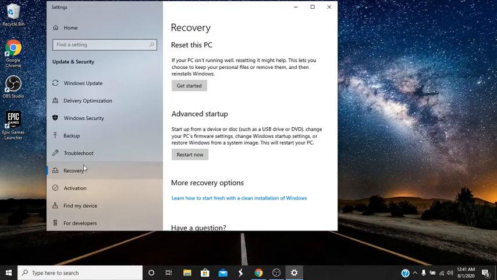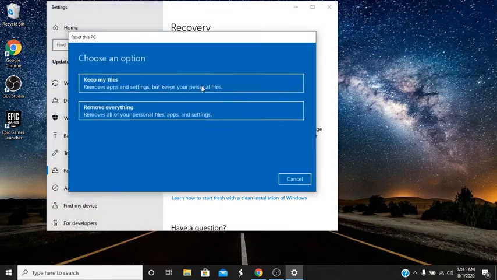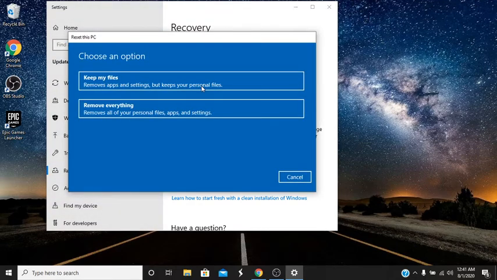It reinstalls Windows 10. What you really want to do is click Get Started. Let me show you. So let's say I click Get Started. It would bring up this option that would say you have 2 options. Your first option is to keep my files, which removes apps and settings but keeps your personal files. The second option would be to remove all your personal files, settings and apps.